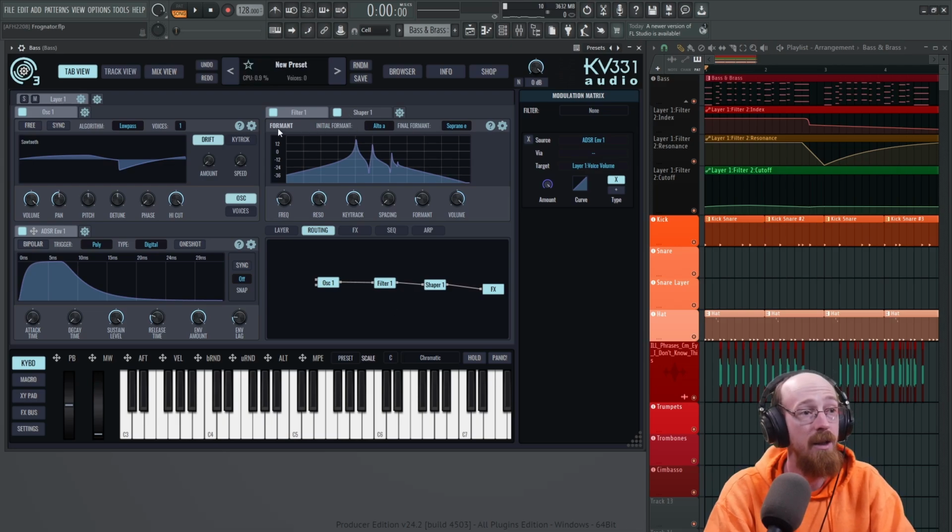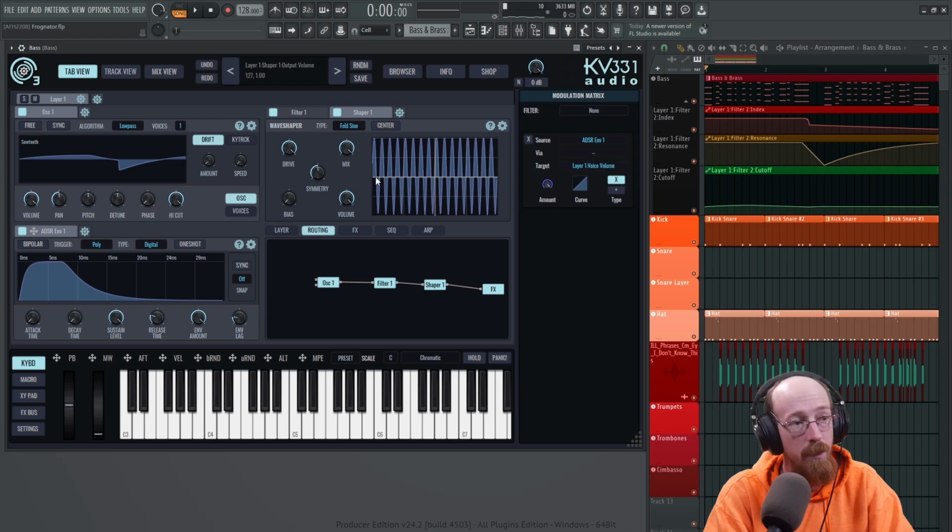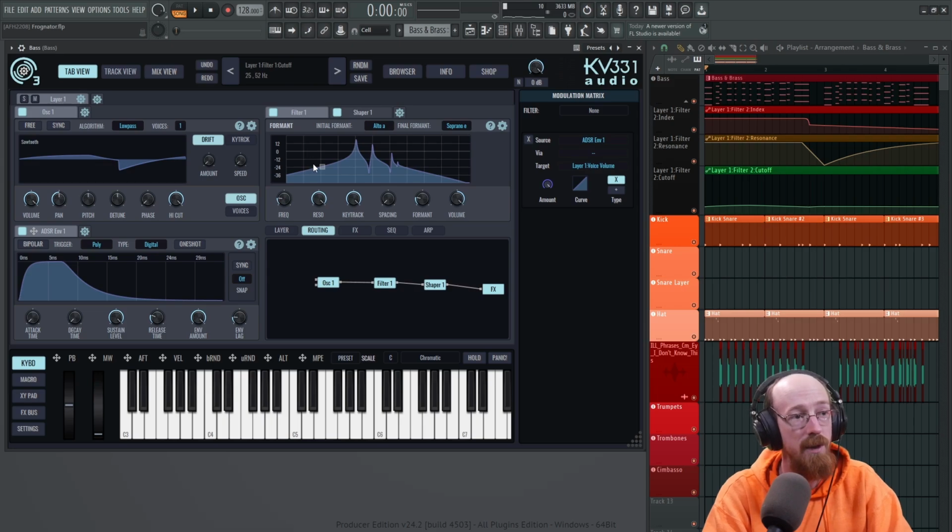So they've added this Formant filter now. And I'm also using the new Waveshaper. Our previous video on SynthMaster 3 covered the new Waveshaper. So in this one, we're going to be focused a little bit more on this vowel filter.